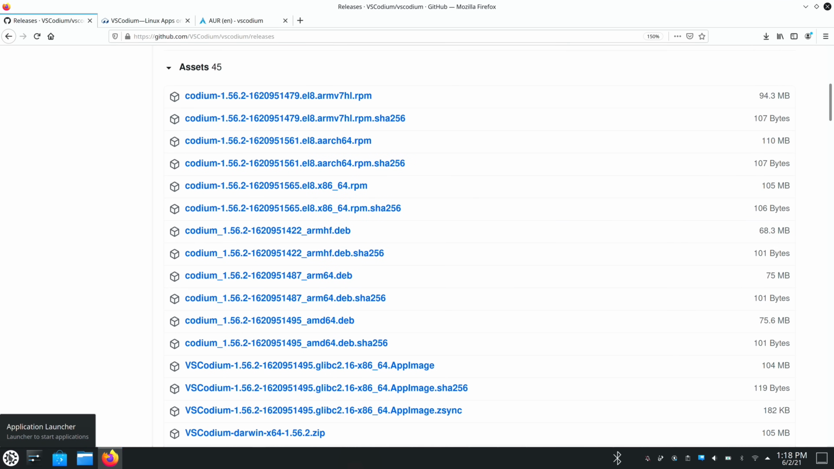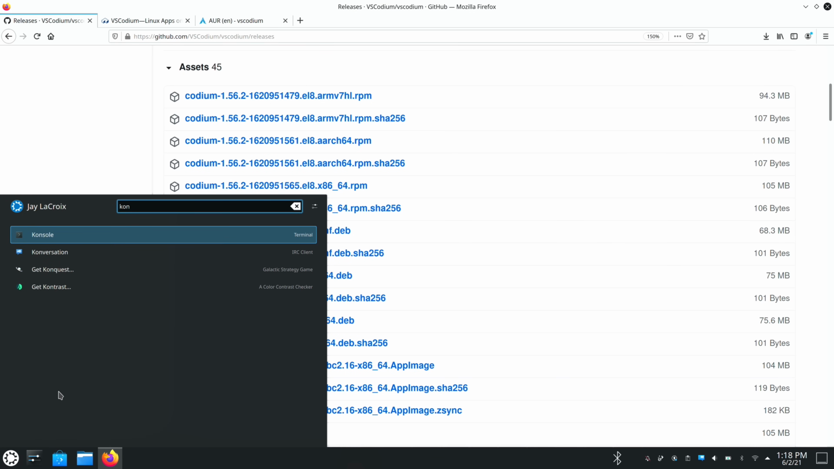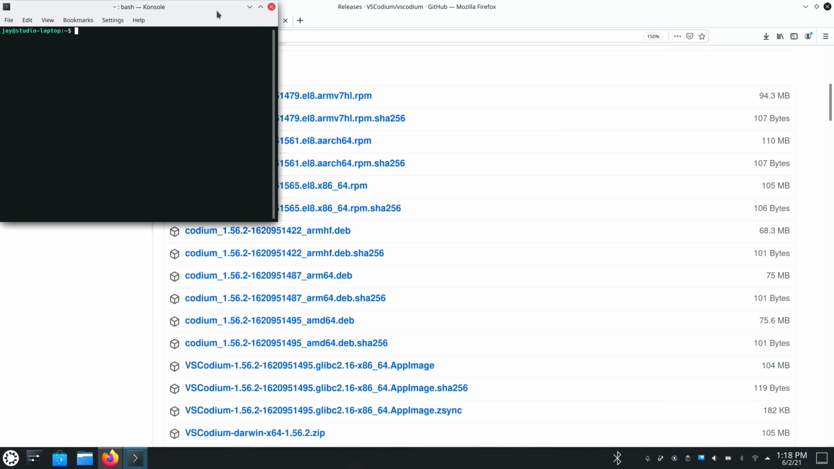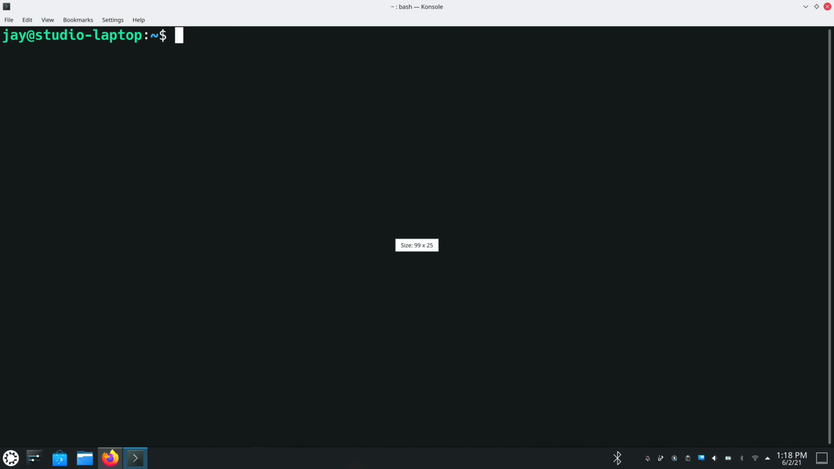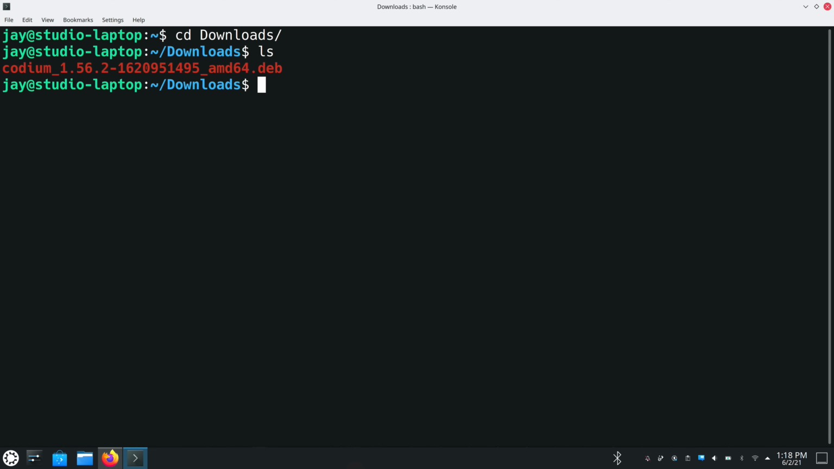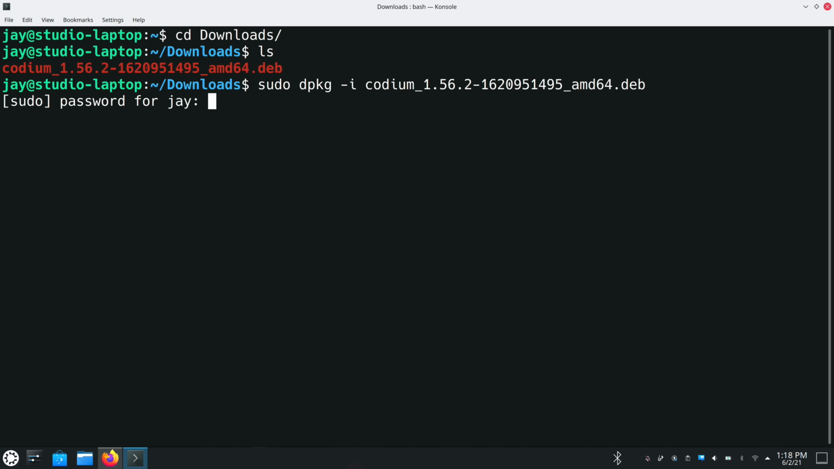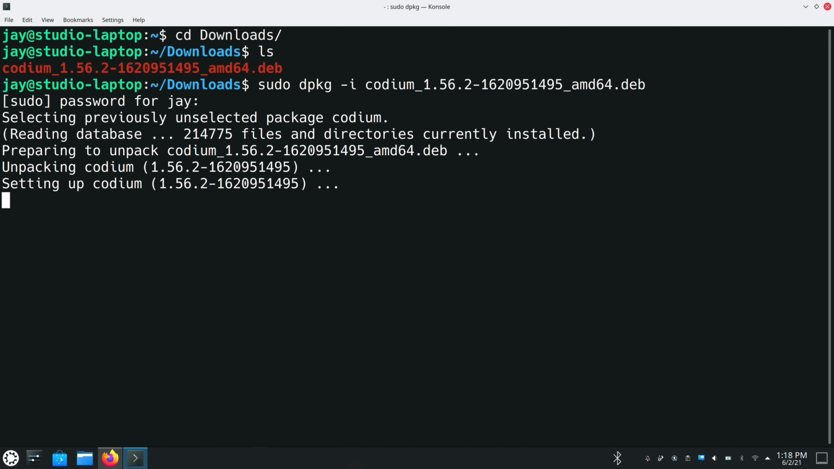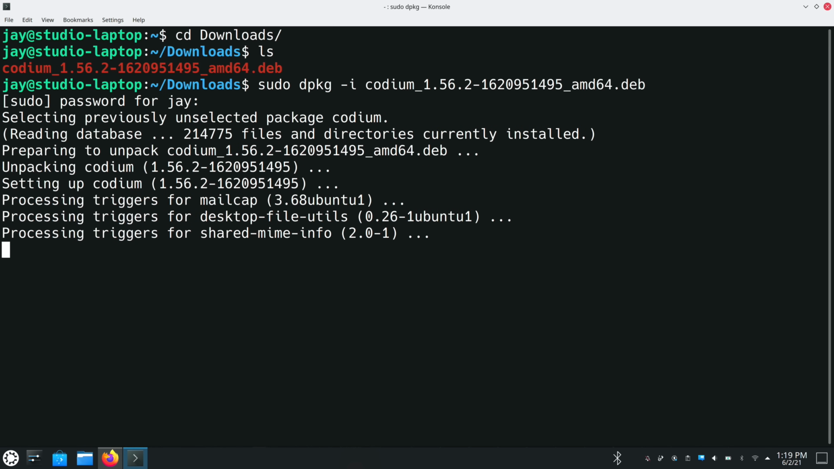Let's open up a terminal, and then go into the downloads directory. There's VSCodium right there. Let's go ahead and install it. VSCodium is now installed on my system.